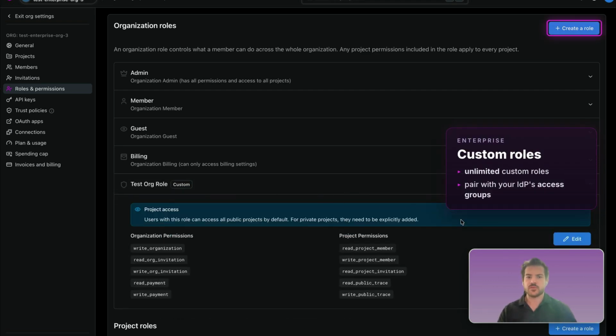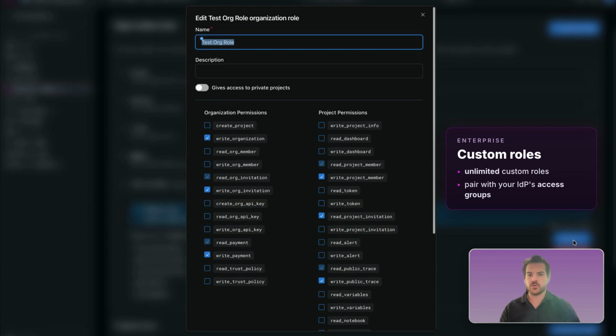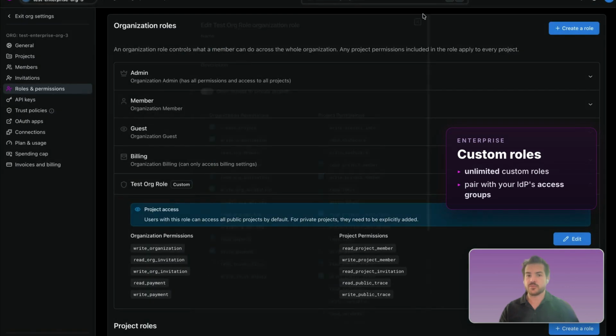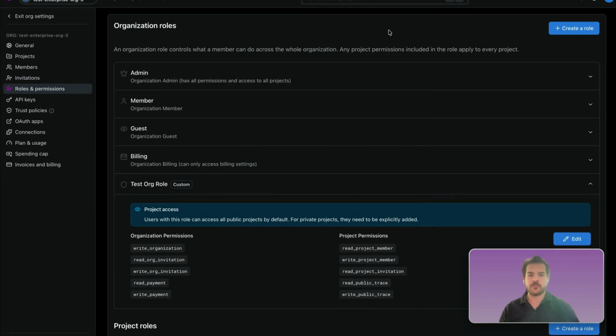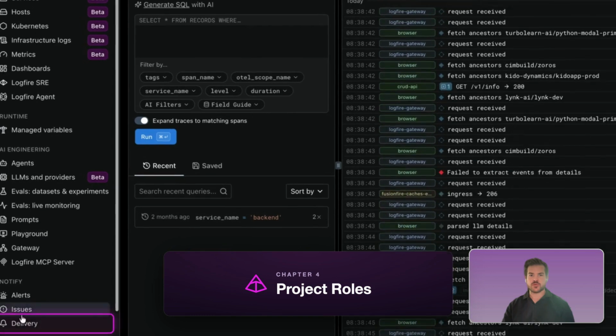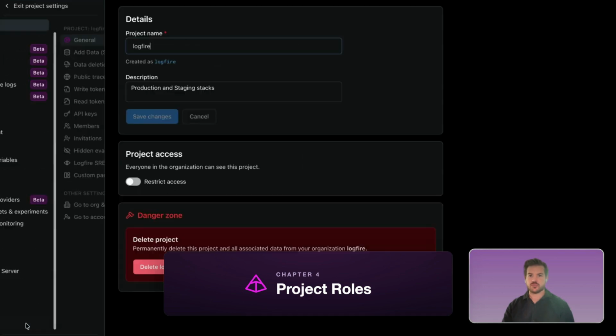If these pre-scoped roles don't fit your organization's access model, enterprise customers have the ability to create an unlimited number of custom roles as they see fit. Custom roles become especially useful when paired with access groups defined by your identity provider, which we'll cover in the next video.